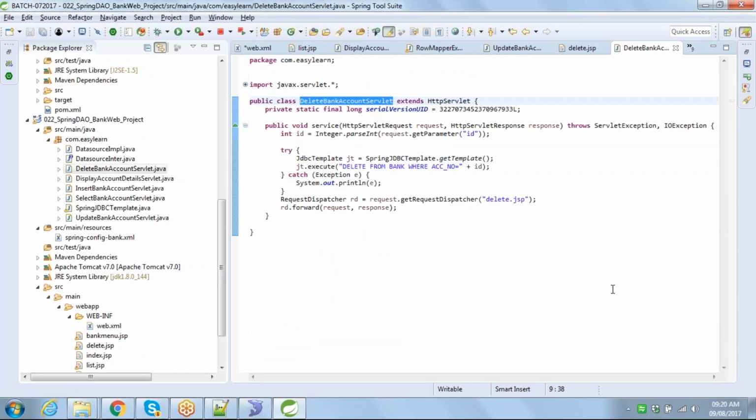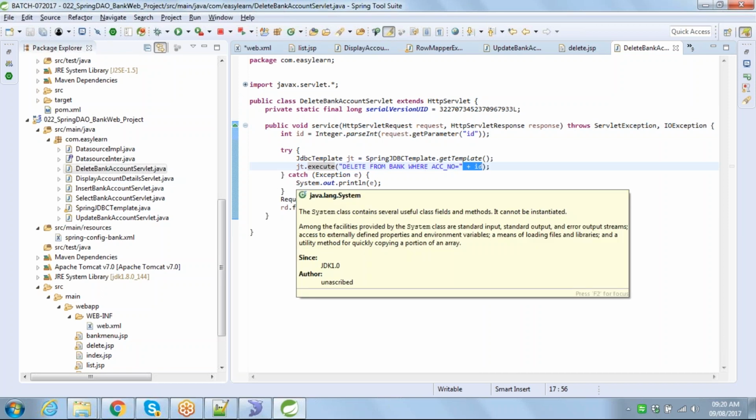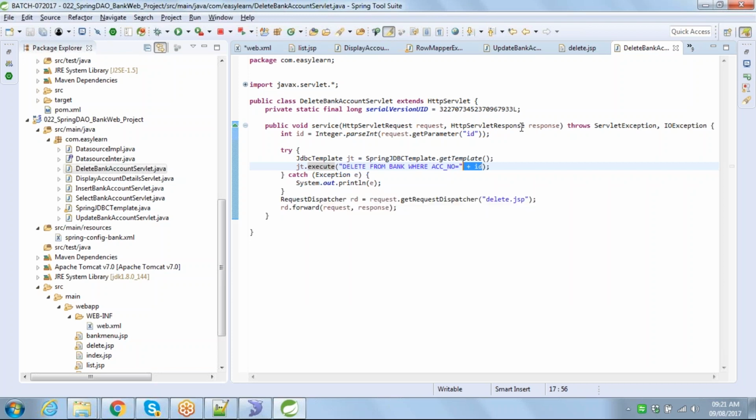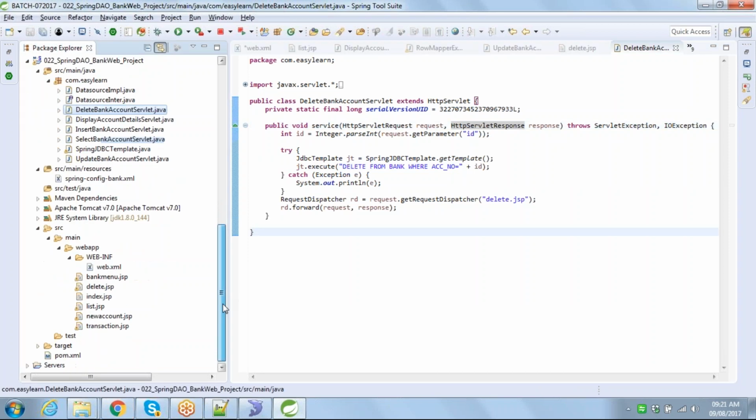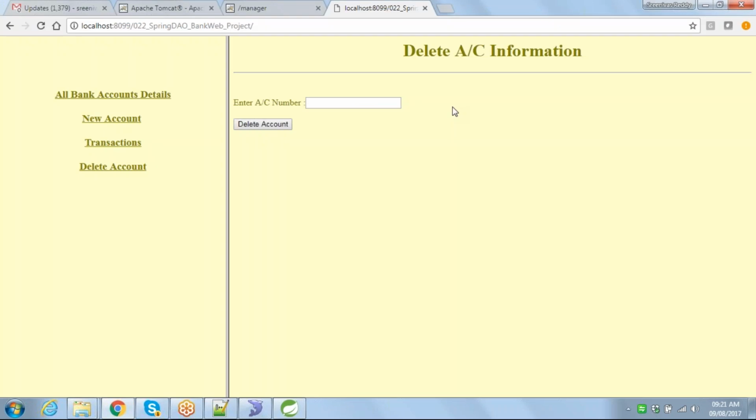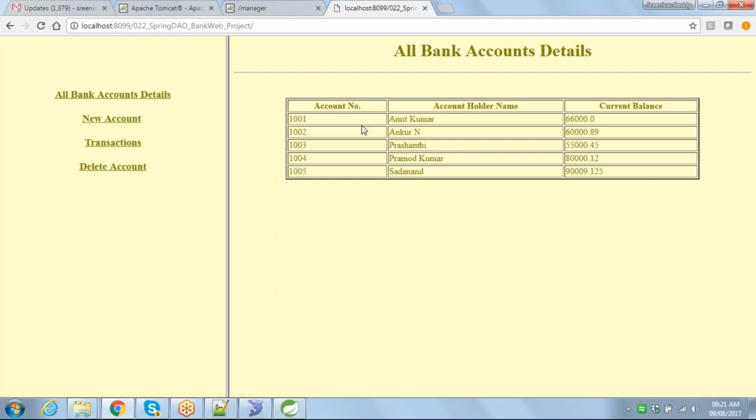If you open this, here I am reading a request parameter as bank account, and I am using the jt.execute method: delete from bank where account number is this guy, then delete from the database. That's all. So the record will be permanently deleted from the database. Okay. So that's all about the various operations to build these applications. I think we have seen all the JSPs, the web.xml file, the Spring configuration file, all the Java classes. That's it. So very simple code to build a small application.